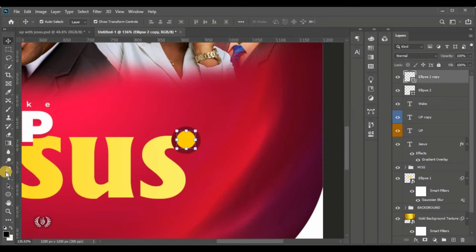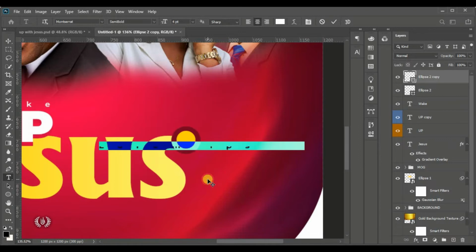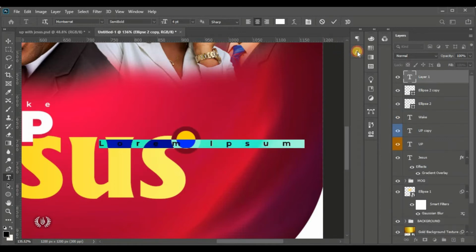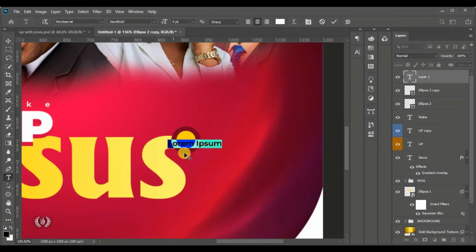From here I'm going to take my horizontal type tool and type inside. First I'll go to the character panel and just reduce VA to 0 like this, and hit enter. So this is it. All I'm going to do is to type in "off".